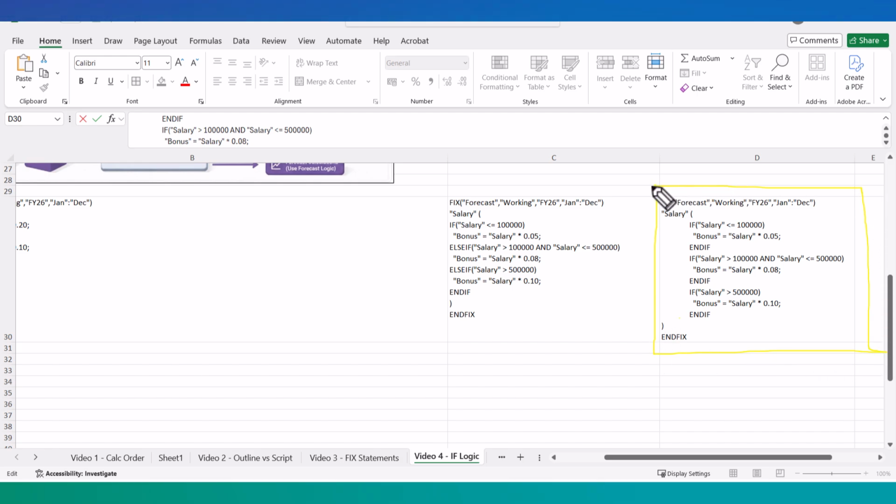What is the major difference? You can see here that after every IF, I have written ENDIF. My looping structure is the same, FIX Forecast Working FY26 Jan to December, but my checking of conditions is varied. In the first loop, if my sales is less than 100K, it enters here. The same thing happens on the left side as well, where it executes the 5% bonus.